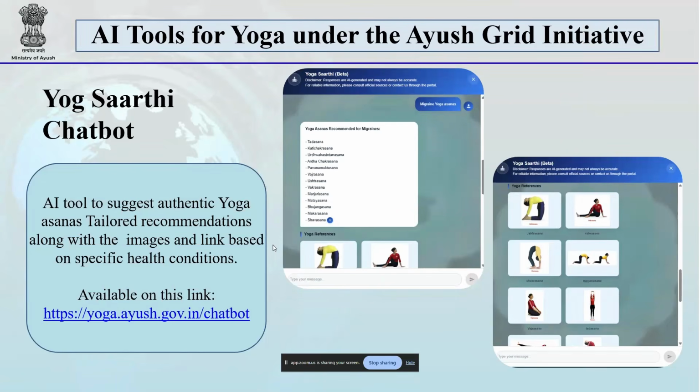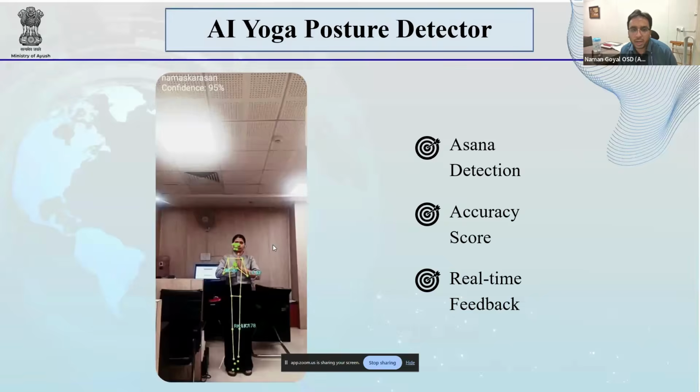But in a sense, that was a hallucinated answer. So these are authenticated tools that we are developing to get authenticated answers. Now, this is something that we are working on, a yoga posture detection, in which the person performs the yoga. And at the top, if you can see, it is detecting the asana, Namaskar asana, and confidence, how correct the person is doing.